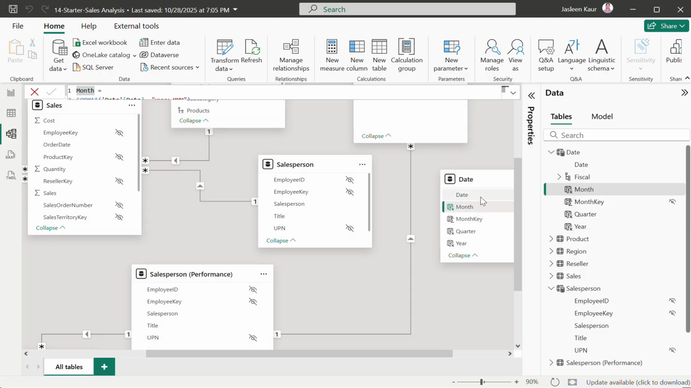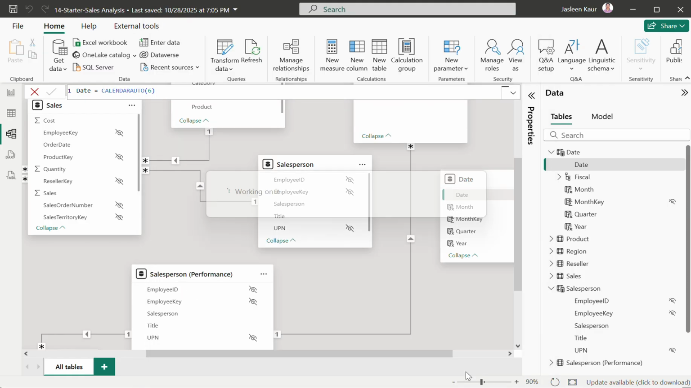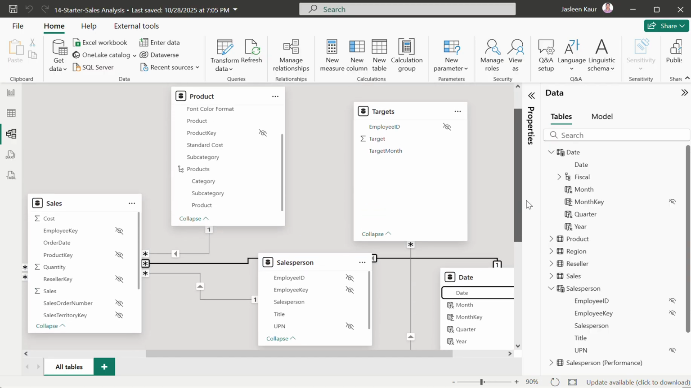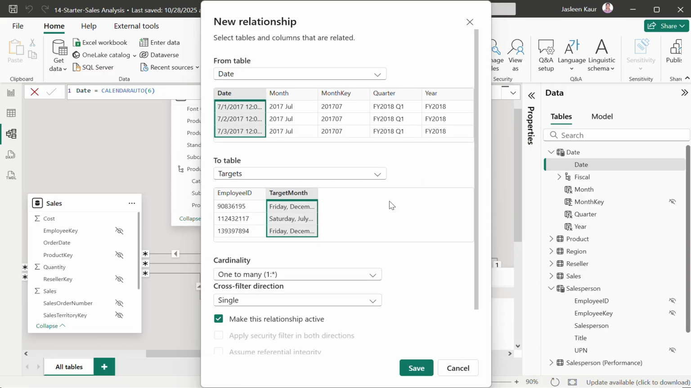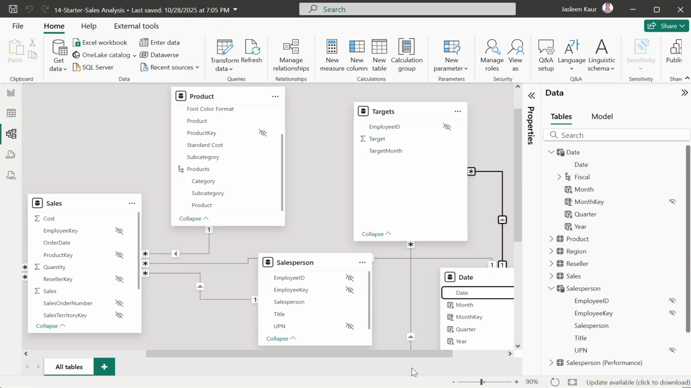So let's pick the date column and drag and drop it on top of the order date. Click save. Similarly, we will create it with the target column, pick date and drag and drop on top of the target month. Click save. Now once done, we need to hide some of the columns.